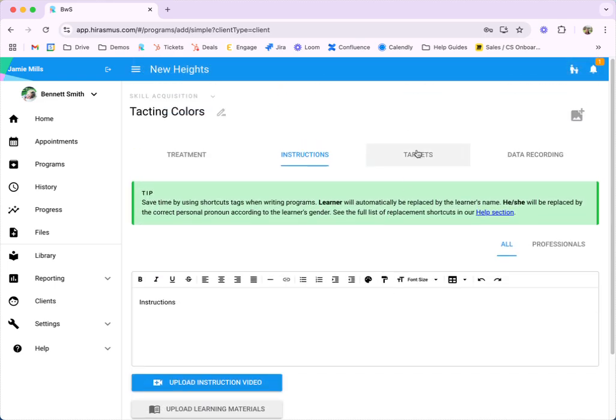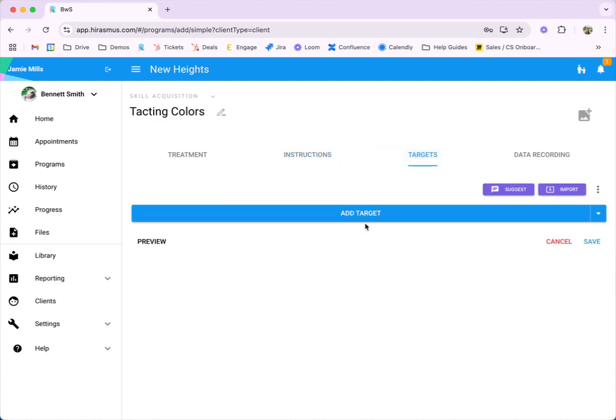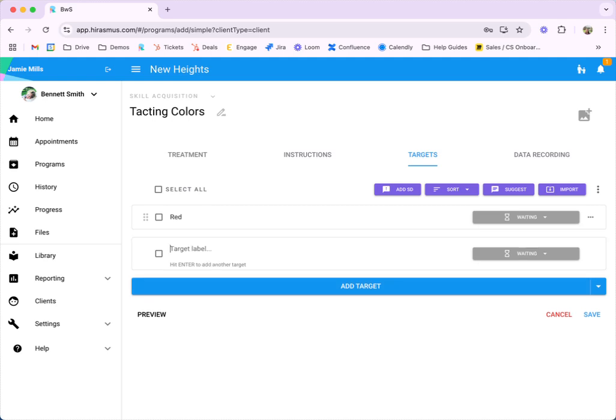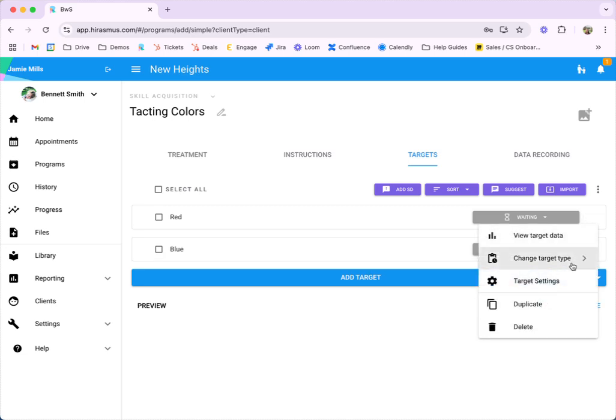Here then we'll go over to the Targets tab, and we'll add our targets. And we can just start typing here. There are different types of targets. We'll go over those in a different video. You can change your target type. You can also view any individual target settings here and view your target data here. You can also duplicate your settings from here.